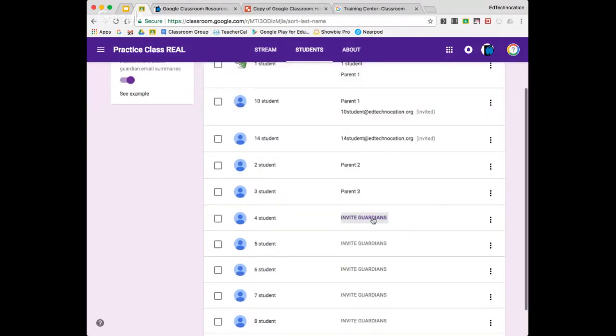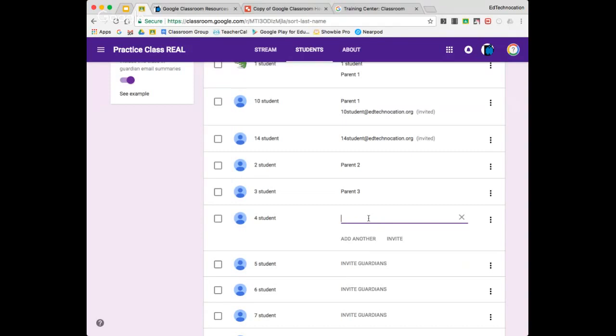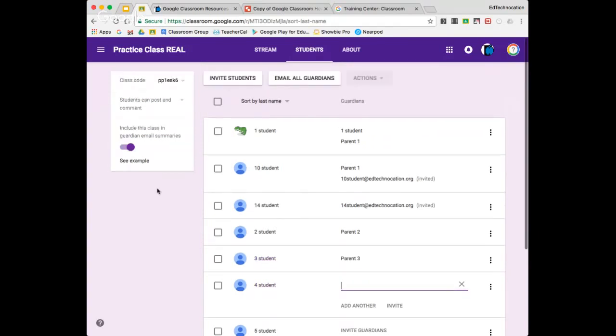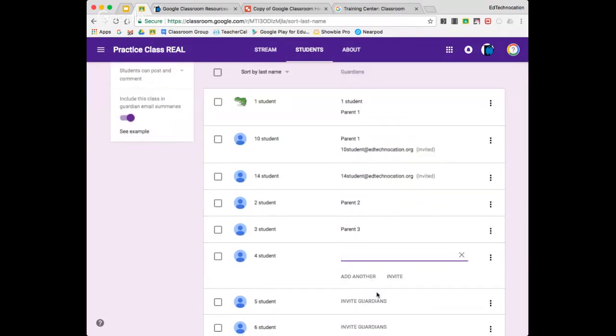And this is sort of like a one-time deal. So if I invite this parent to receive email summaries for this particular student, if other teachers in the school are using Classroom and they have this little toggle switch on, then their class will automatically be included in that weekly or daily email summary for this same student. That way the parents aren't receiving multiple email summaries. They'll just receive one, which includes all of the classrooms that their child is a student in.